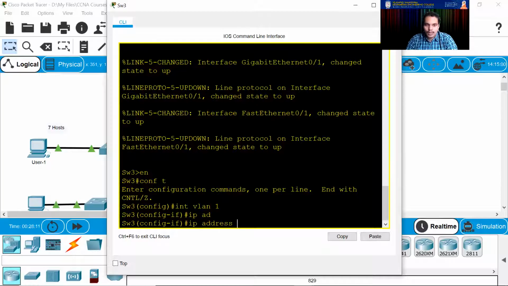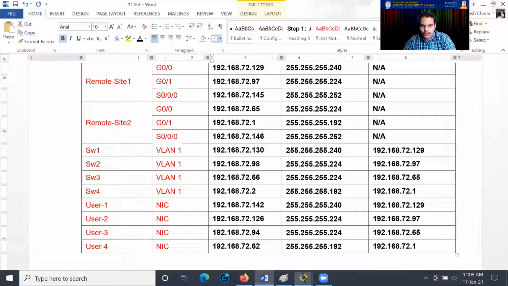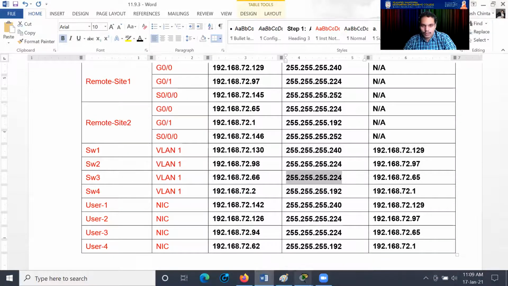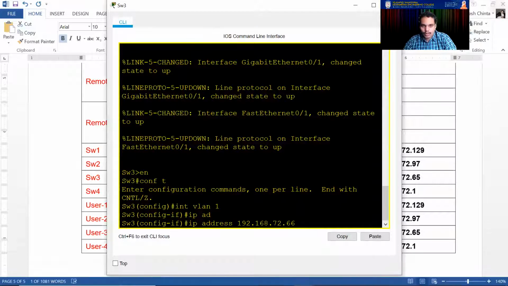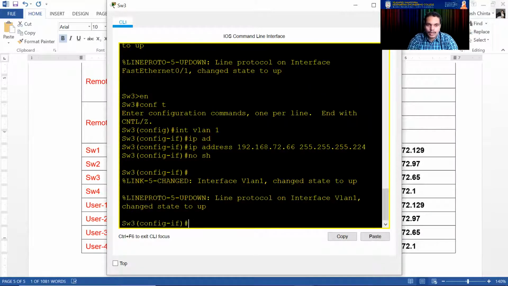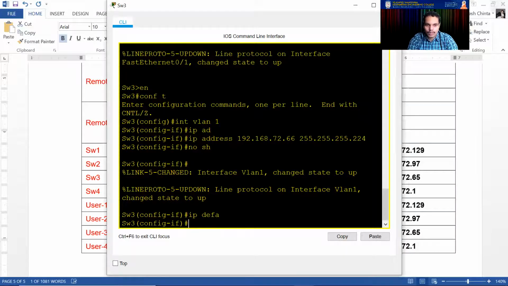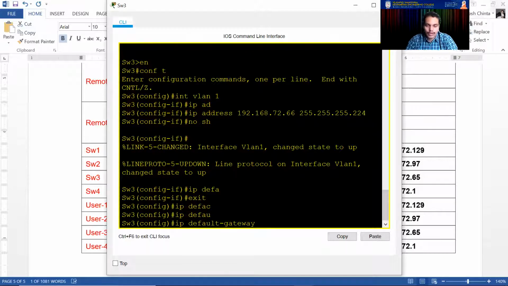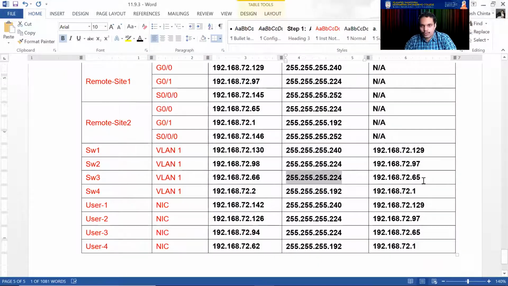Then I have to give the IP address of the switch, paste, space, how much for the switch? 66, and then this is the subnet mask. Enter. No shutdown. Enter. And don't forget, you have to give the IP default gateway. What is the IP default gateway for switch 3?